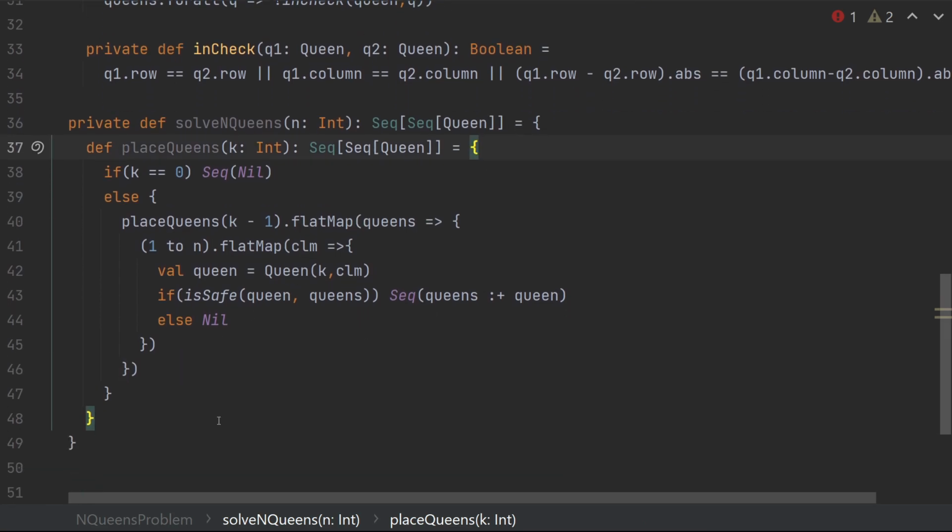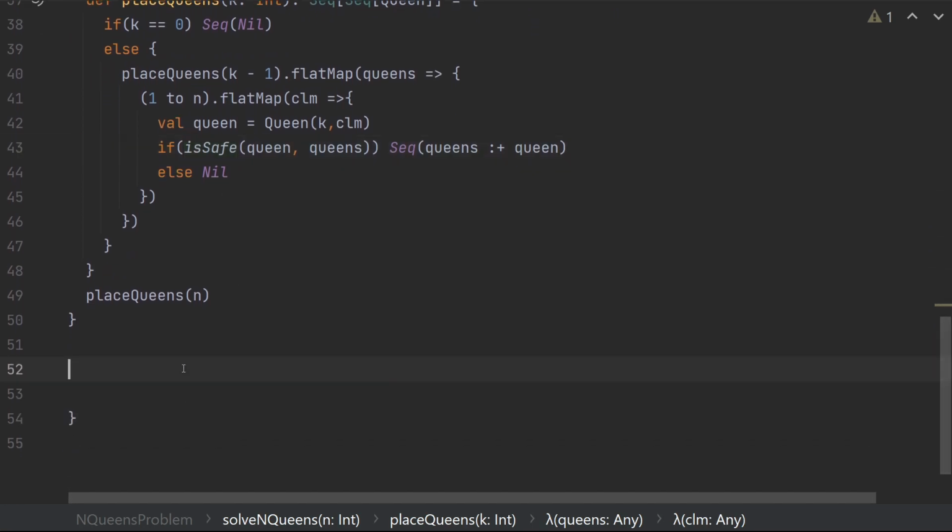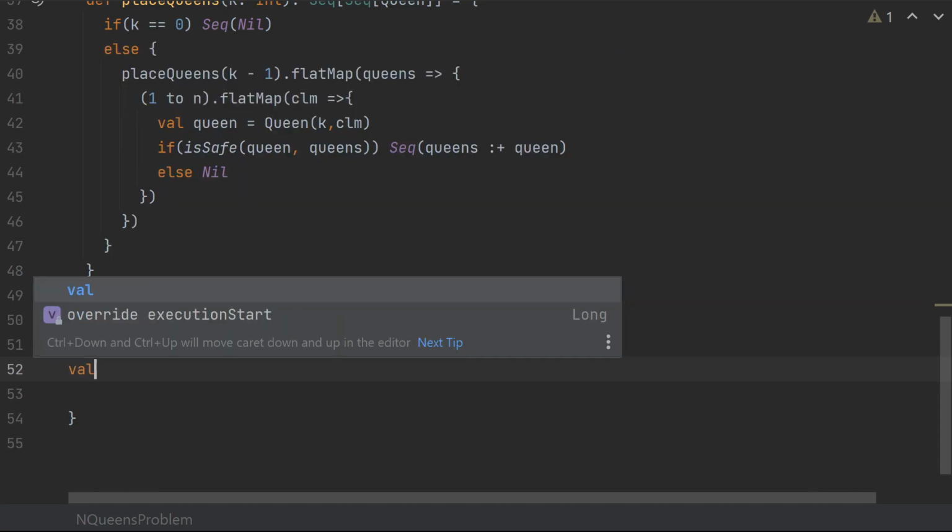Now let's call this placeNQueens with the value n. Initially it will call this method recursively and it will create sequence of nil. It will create a board and then it will start placing the queen, and it will also backtrack and check whether this position is safe or not. Now as we have implemented this solution, let's see what it gives us.